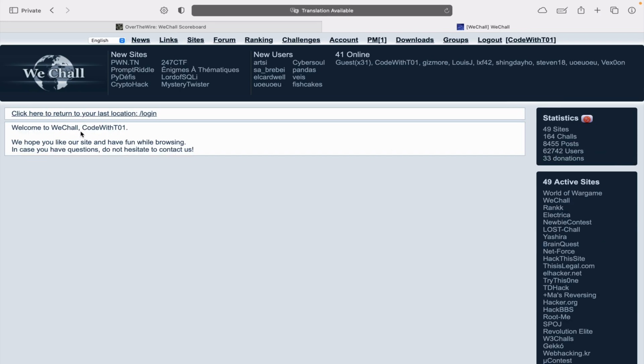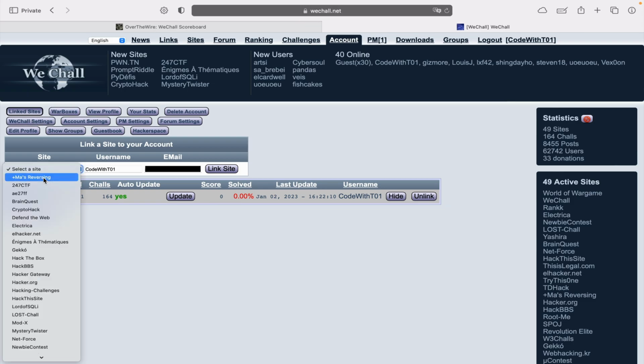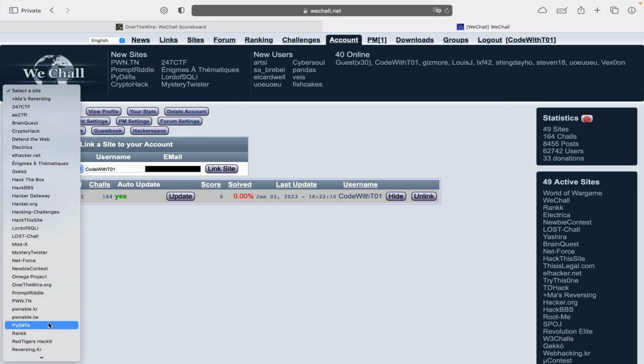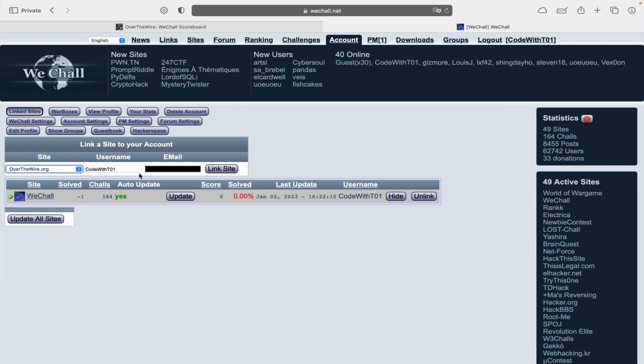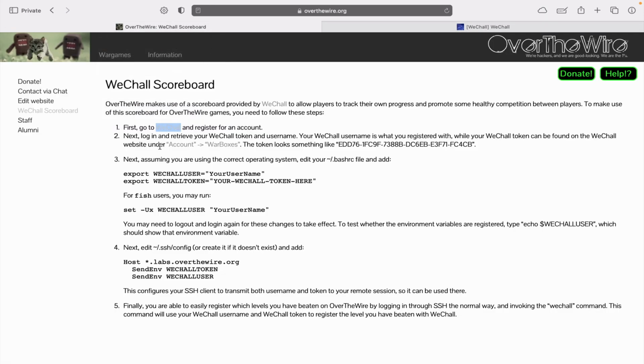Once signed in, we will need to link the OverTheWire site to this challenge scoreboard. So let's go to account. We will choose the OverTheWire site, username, email, link site. And then we see success. Now, let's head over to step 3.